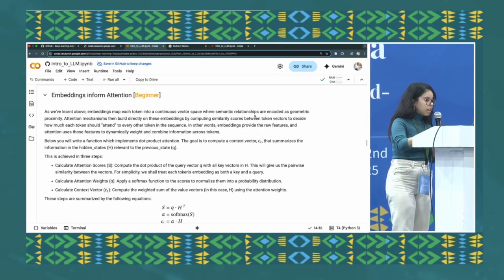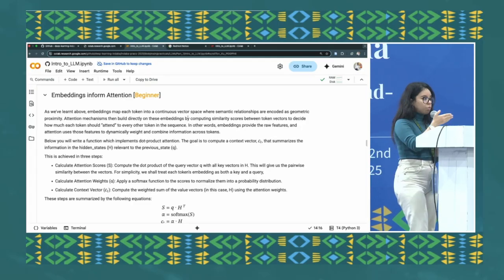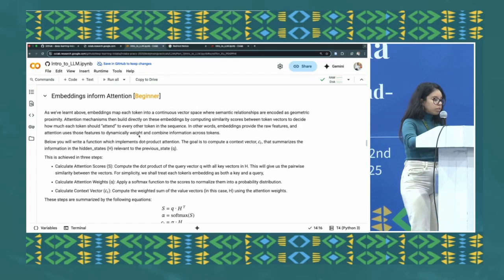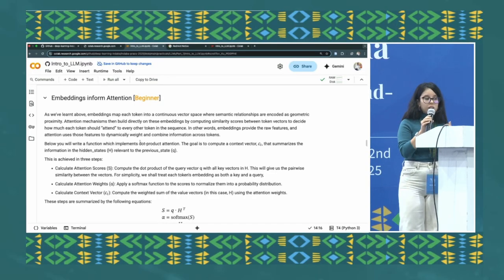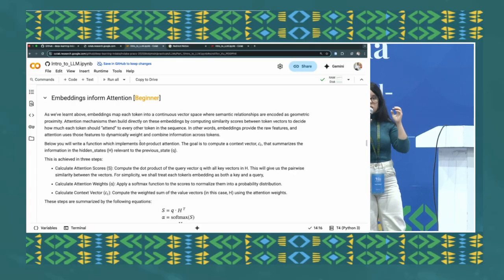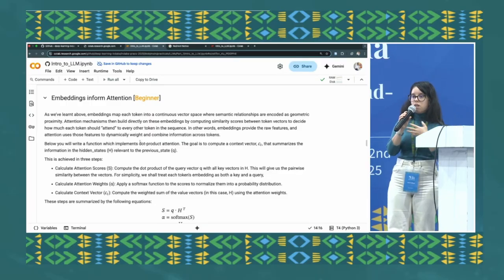We learned how the embeddings map and work, and the tokenization with Annie also. The first thing we do is calculate the attention scores, which is the dot product of the query with all the key vectors in the space that we have. This gives us a pairwise similarity between the vectors. We introduced in the morning the difference between the queries and the keys. From these matrices, the query and the keys, we take a dot product between them, and then we get another output.